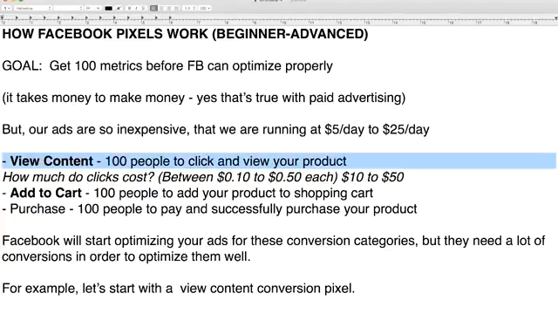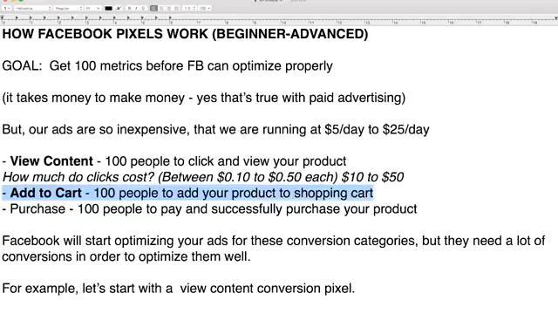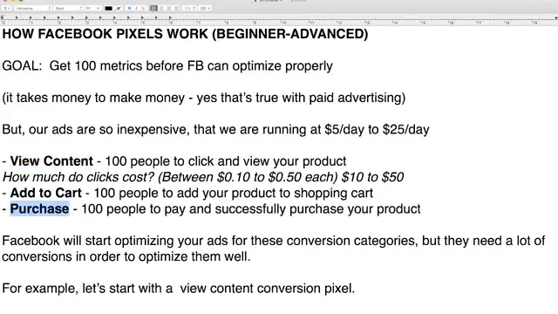Now here's a cool thing. Out of these 100 people that click and view your product in this metric, if nobody added it to the cart, I probably wouldn't even bother running these ads. If you paid $10 to $50 and nobody even added the product to a cart, then something is unsuccessful, so there's already a warning sign here. Now, when you run a view content ad, you might even get sales, purchases and add to carts. That's fine. But your objective is that Facebook is going to start to find people that are likely to view your content. That's a good starting point. Now, once you get that out of the way, this one right here is better.